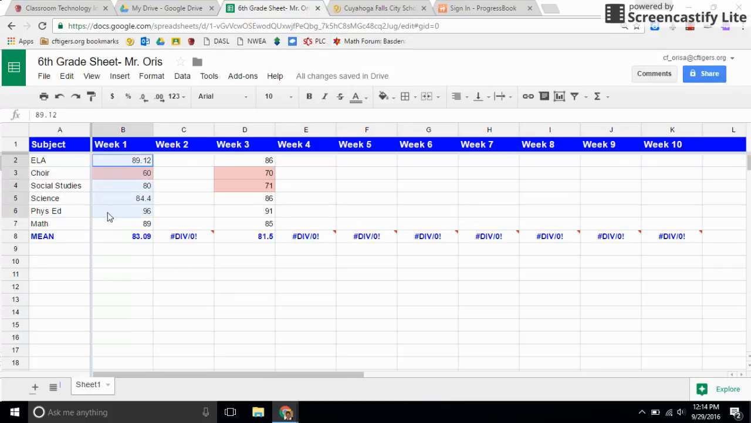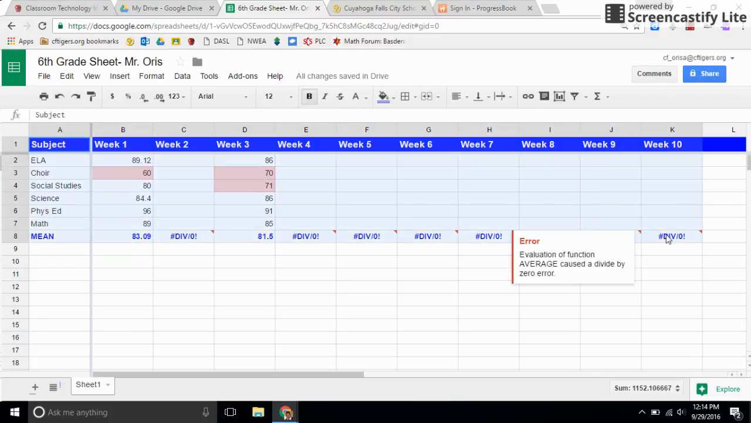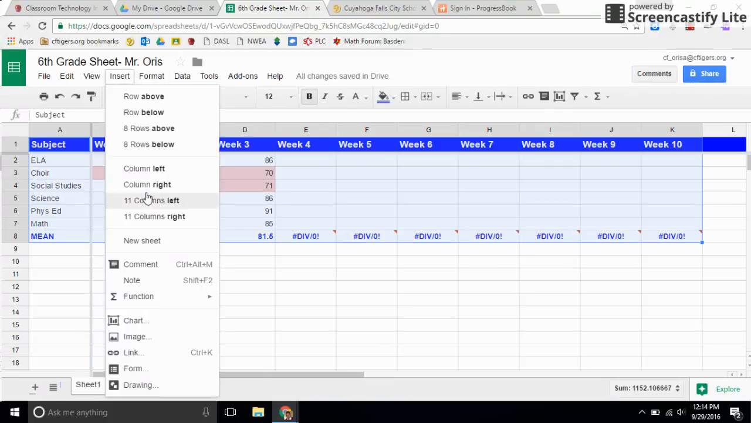So we've practiced selecting cells. This time I'm going to ask them to select the whole table, so from A1 all the way to K8. To select the whole table and to go to Insert, dropping down here to a chart.